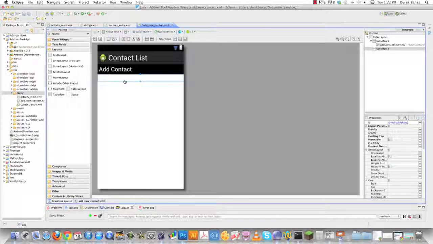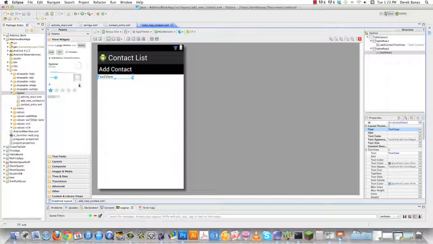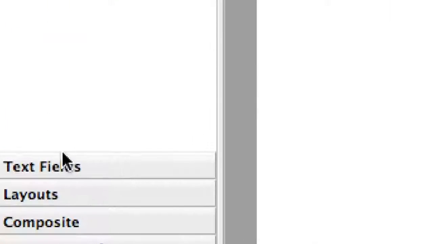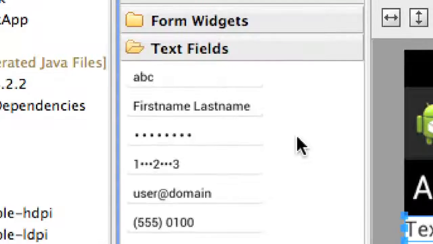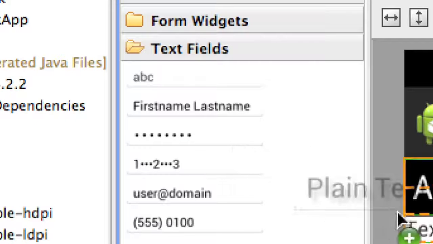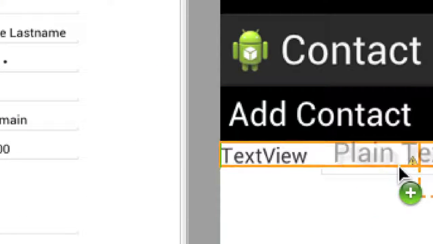And then inside of each one of these table rows, I'm going to have a text view and an edit text area. So form widgets again, grab a text view, drag it in there. And then I'm also going to need an editable text area. So that's going to be in text fields. And I'm just going to grab one of these guys, drag it over here, and then throw it in here next to the text view.